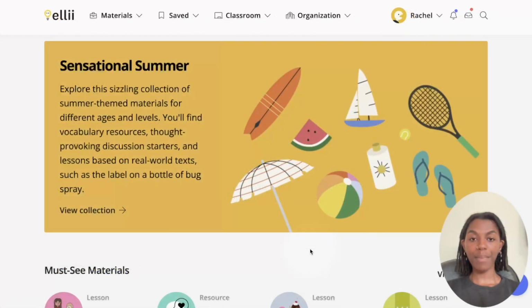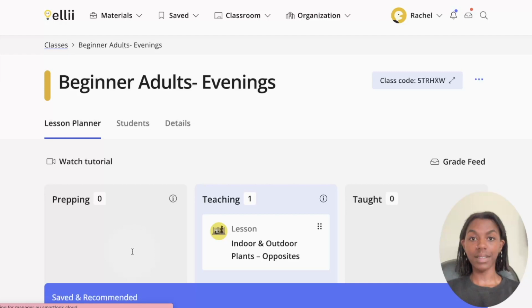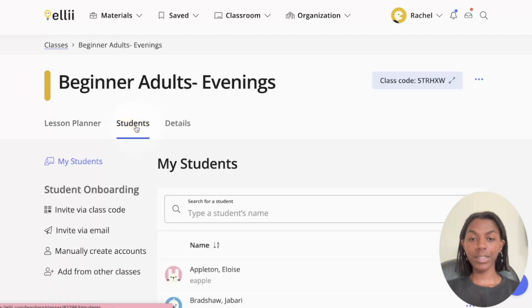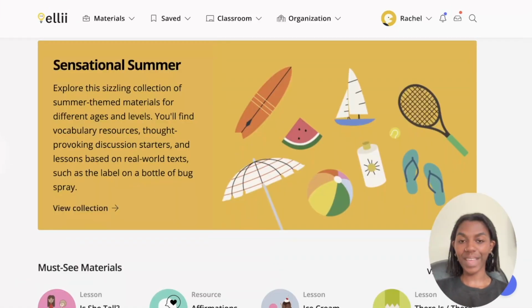Just a quick recap, you will first click Classroom and select Classes from the drop-down menu. You will select the class you'd like to invite students to, click the Students tab, and use the options on the left to start inviting students. That's it for this video on how to invite students.